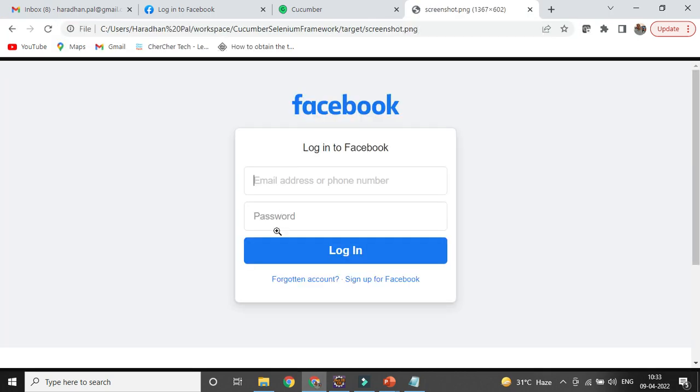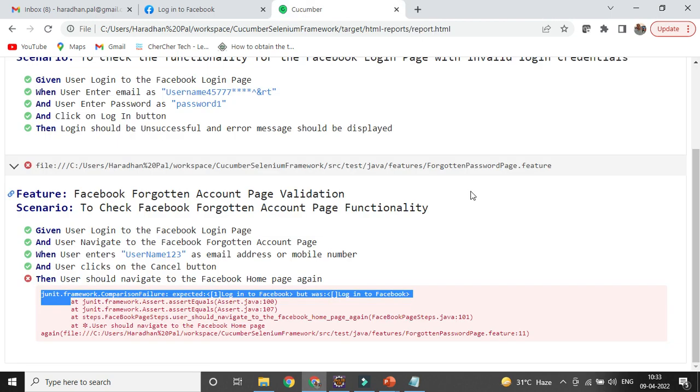You can see, because the title is not matching the Facebook homepage title, that is the reason it is capturing the screenshot for this step. So that's the way you can validate the screenshot. You can capture the screenshot at your project level instead of your other drive location.